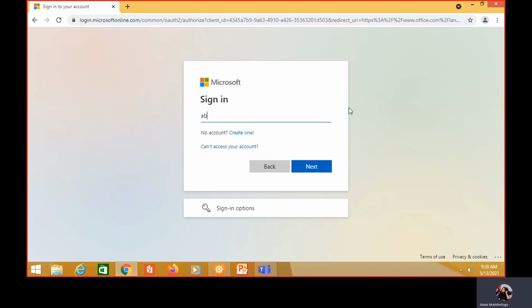The email address that you have to type here is the student email address which is provided to you by NSBM Green University. Once you do that, students, you have to click on next.